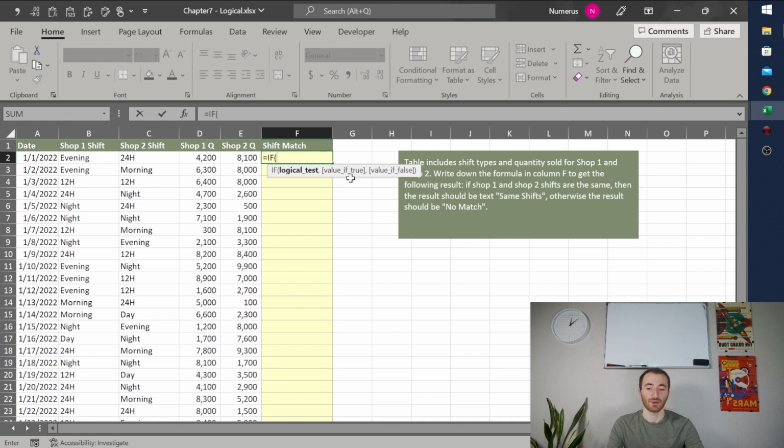Then value if true. In value if true, we should put the output we need to have if the logical test result is true. So in logical test, we have a logical operation which results in the word true or the word false. So if the logical test result is true, then we need to put some value into our final cell, which should be written in value if true. And if the logical test value is false, we need to put the output into the value if false variable.